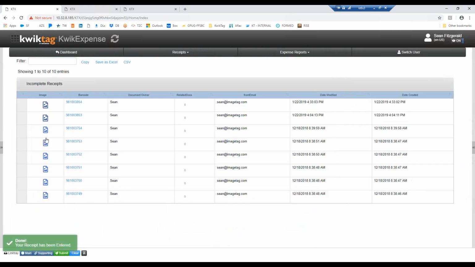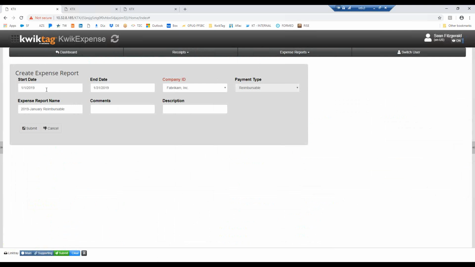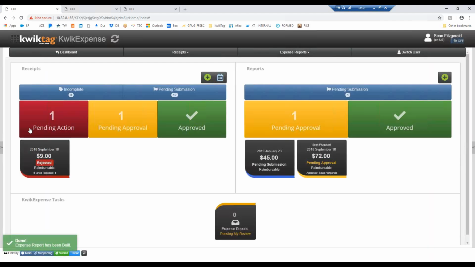So I just, lather, rinse, repeat, as they say, and I just continue to do that. Okay. So if I went through all my receipts, now I'm going to create a new expense report. I hit expense report, drop down, create new, and we'll back this out a week. That was our date parameter. We're going to call this January reimbursable. That's fine. And I'll hit submit, and it's going to build my expense report.